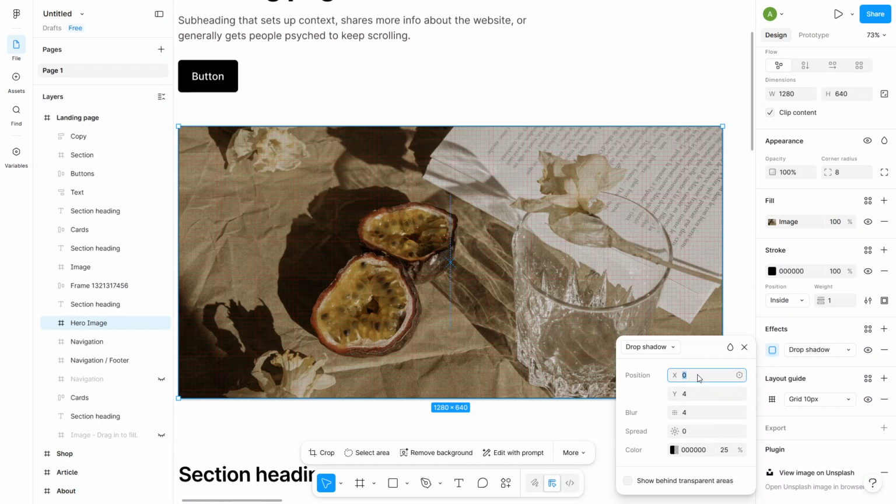Adjust the X value to move the shadow left or right, and the Y value to move it up or down. Play with small increments until the shadow looks natural. Below that, you'll find the blur value. Increasing this will make the edges of the shadow softer and more diffused, while lowering it will make the shadow sharper and more defined. You may also see a spread value. Changing the spread will make the shadow appear larger and more filled in, or tighter and closer to the object.